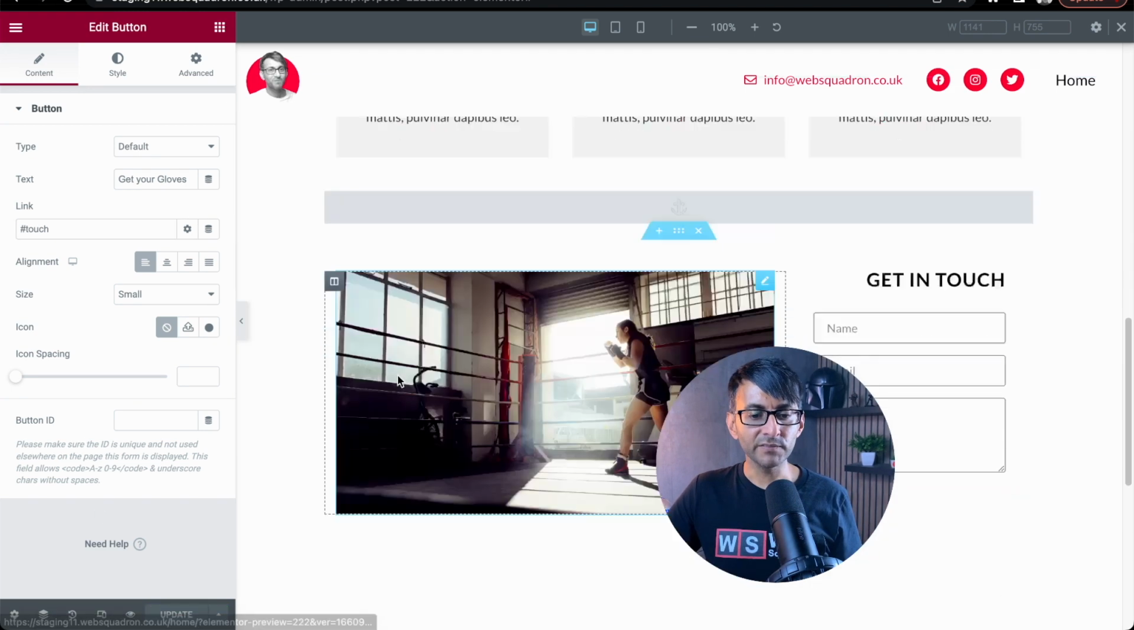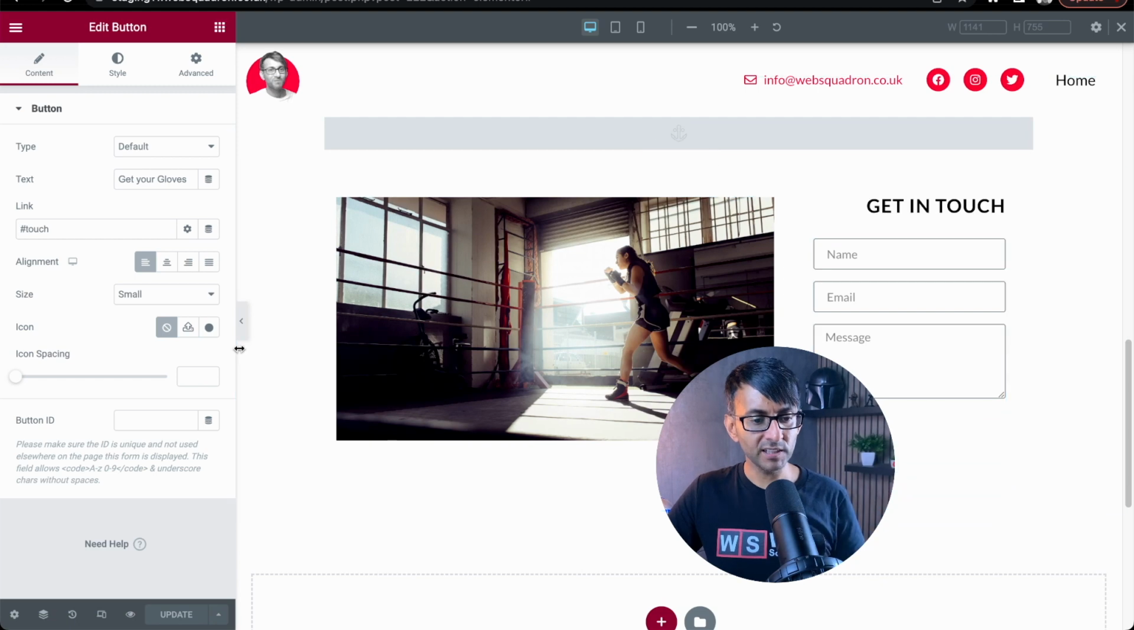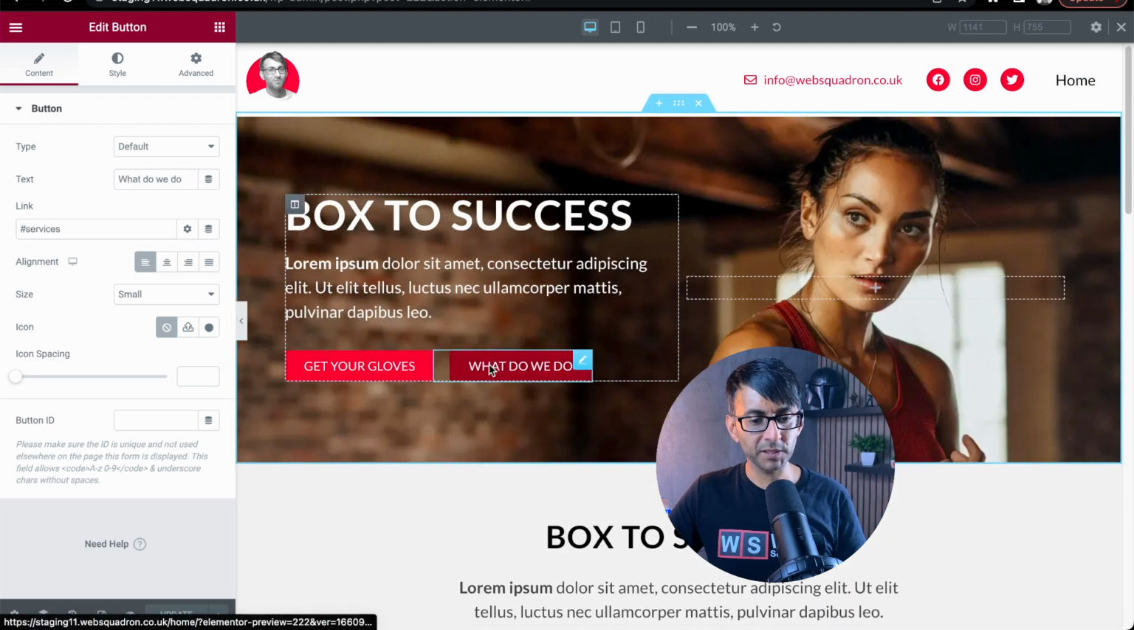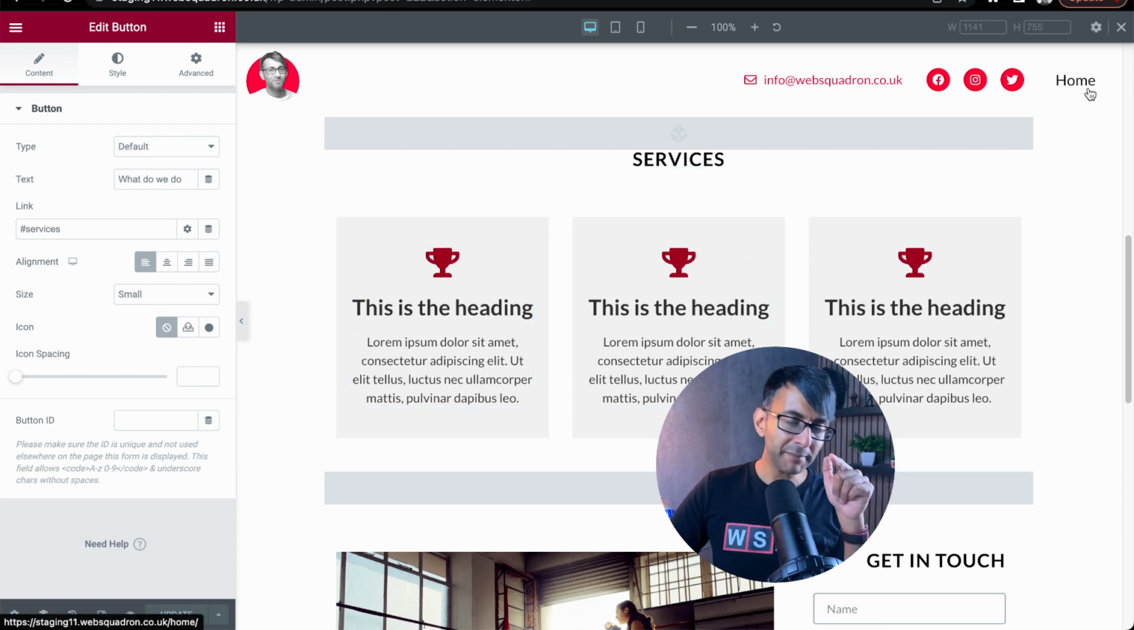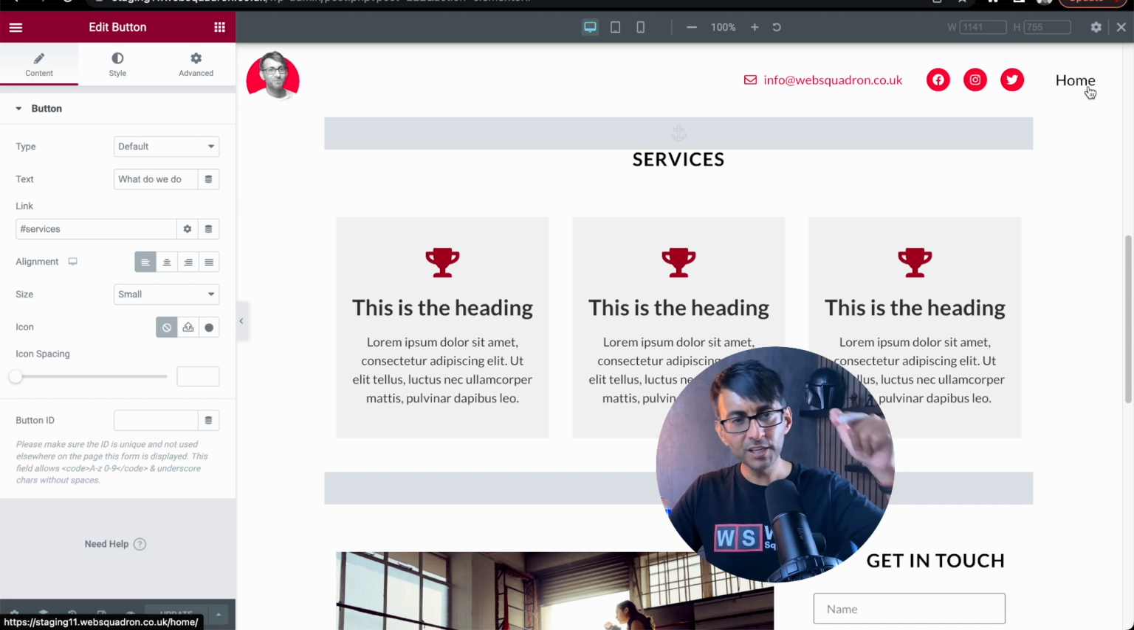I hit get your gloves. It goes to get your gloves. When I scroll the way back up and go, what do we do? It goes to the services bit. That's with the menu anchor. But what if I want the menu anchor in the header?